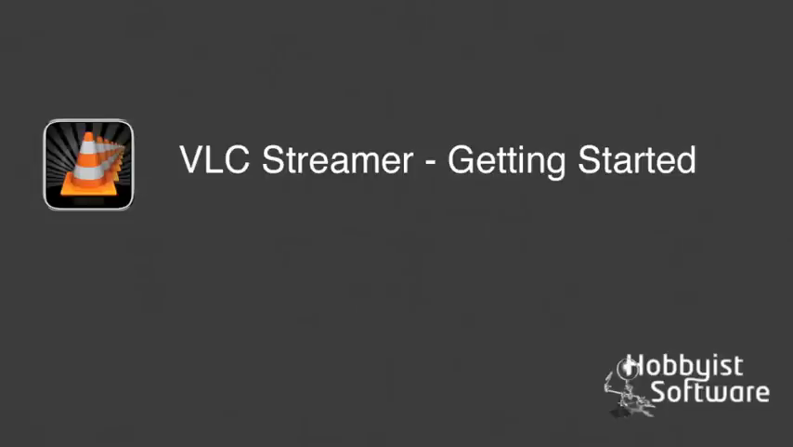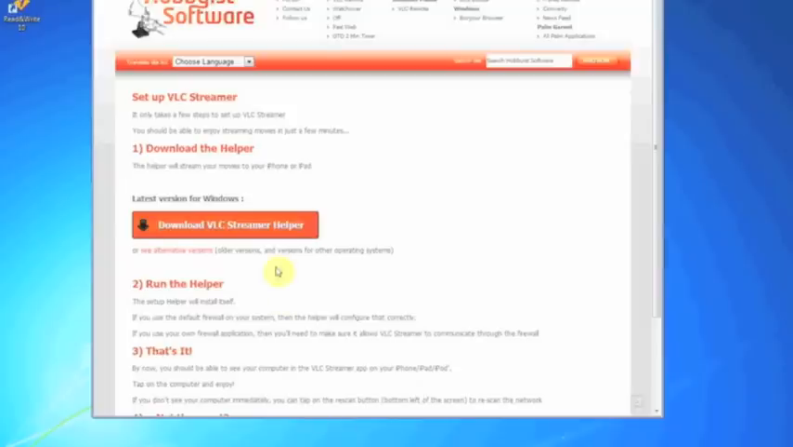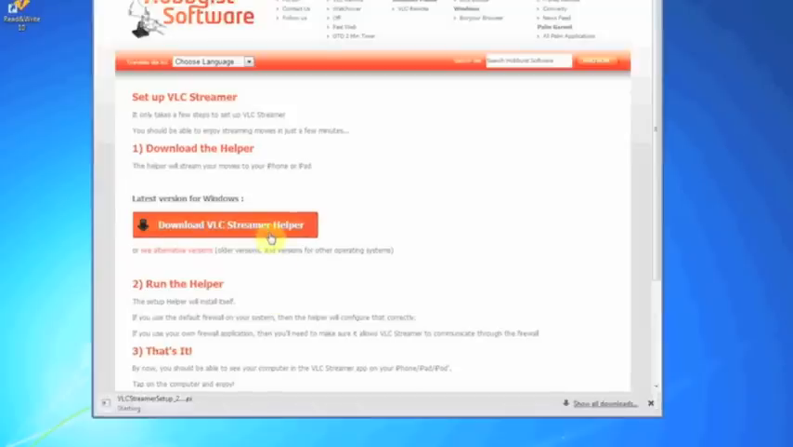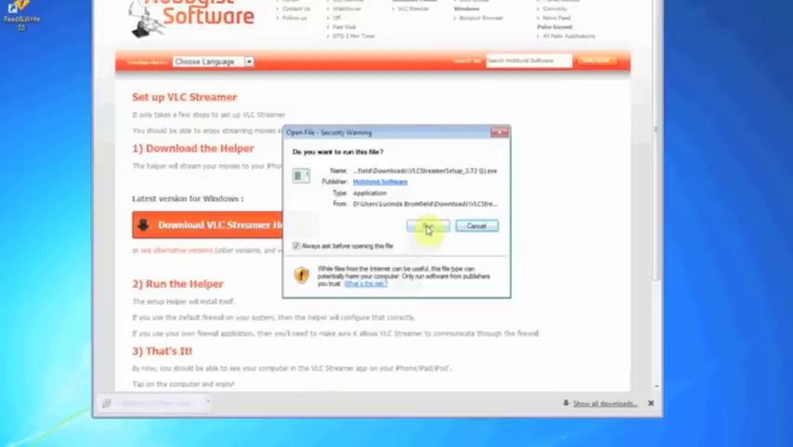We've put together this short movie to help you get started with VLC Streamer. So you've downloaded VLC Streamer from the App Store, and now you need to download the VLC Streamer Helper onto your computer. Click on the Download VLC Streamer Helper at the Hobbyist Software site. It'll download into the corner of your browser. When it's downloaded, click on it, and then click Run.